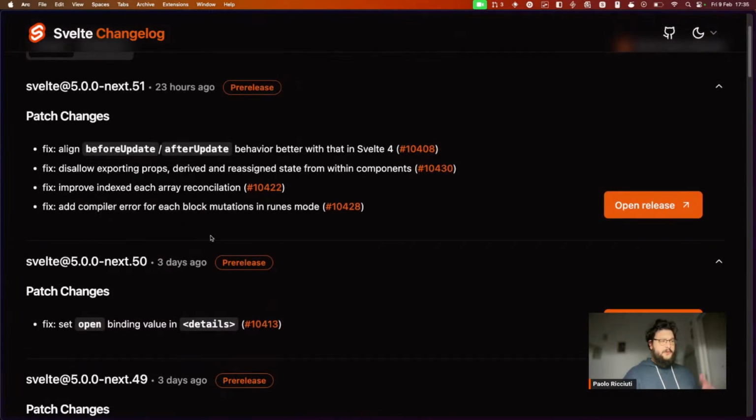Add compiler error for each block mutation in runes mode. Compiler errors can get annoying because obviously they get in the way of you shipping, but at the same time they are there to prevent you from shipping broken code. So it's always good if you have more. Improve indexed each array reconciliation. This allows exporting props. Align before and after update behavior better with that in Svelte 4.